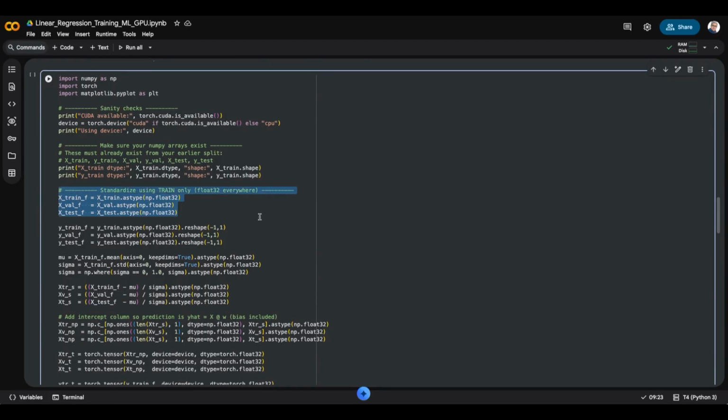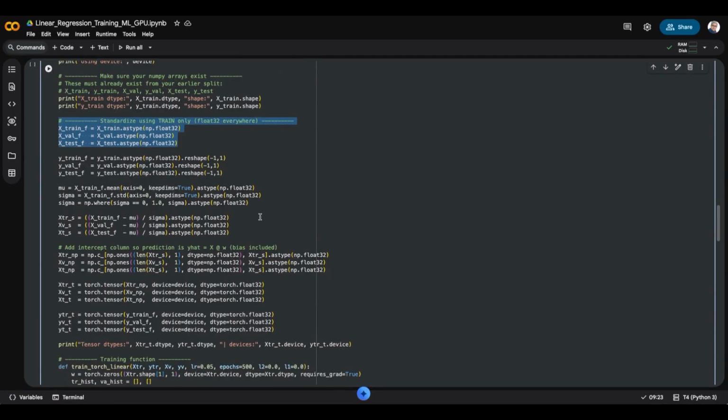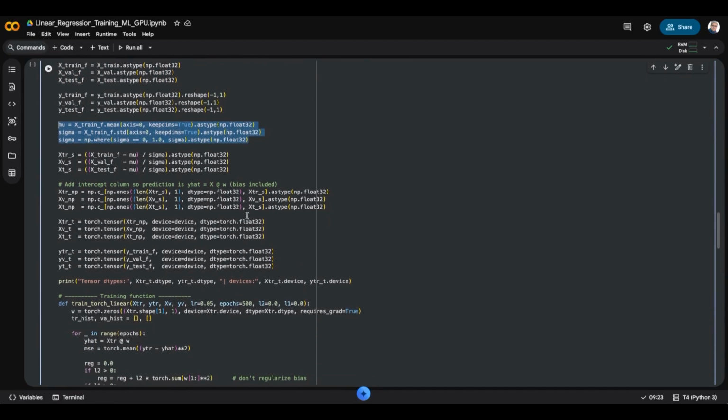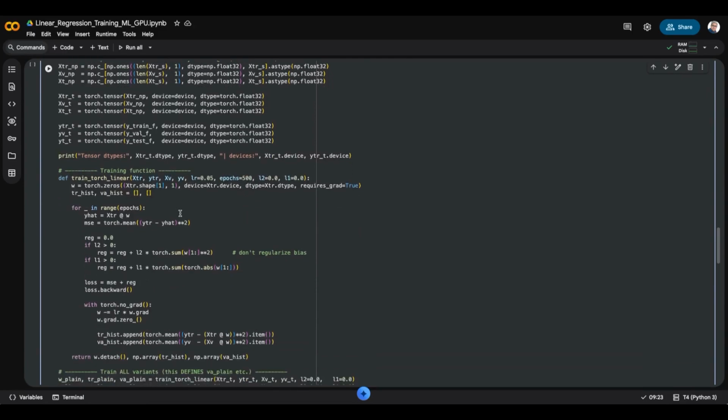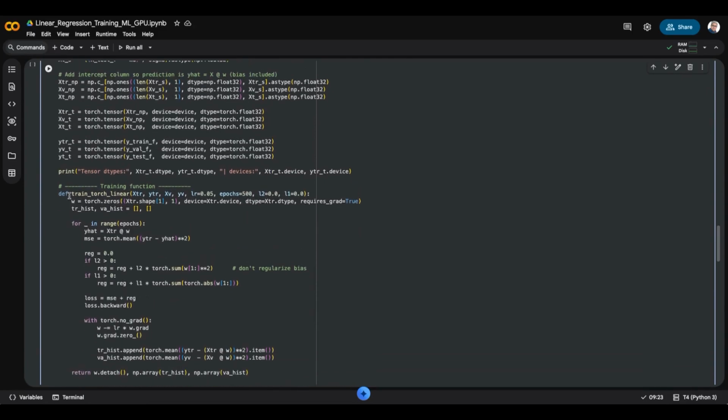Next, we do standardization, just like before. But notice, we calculate mean and standard deviation using training data only. Then we apply that same transformation to validation and test. This is crucial. It prevents data leakage. Same rule even on GPU.